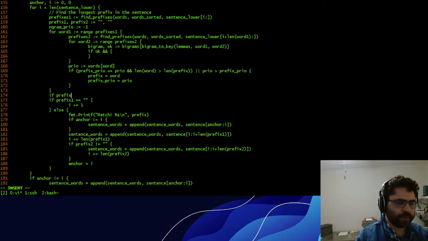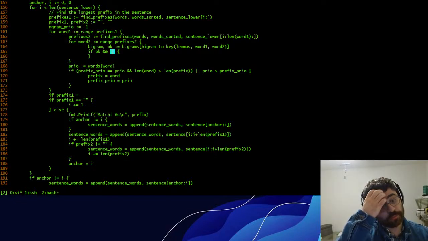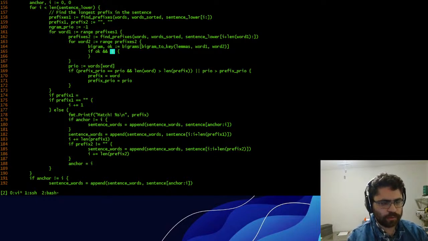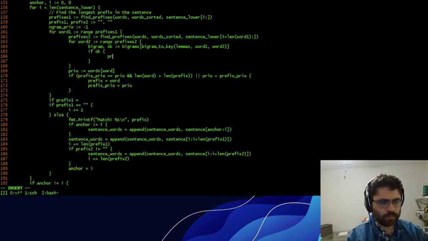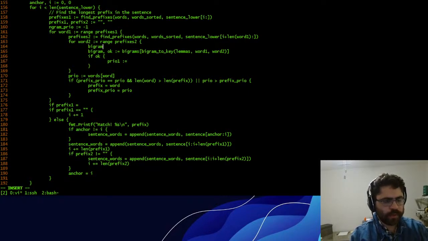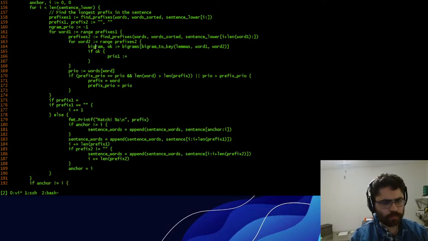So I'll say here if prefix 1. Yeah, so I want to give priority to bigrams. So if it's okay, I want to do this priority search right here. Prio 1 equals word, or not words, bigram key. Oh, right, so it's priorities.